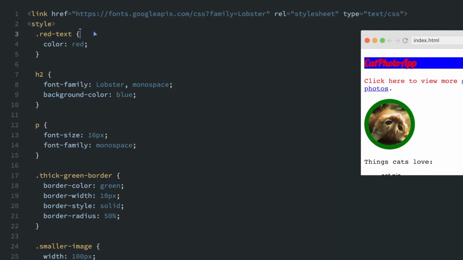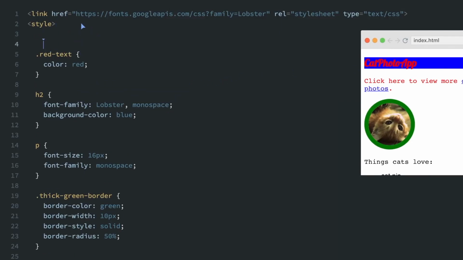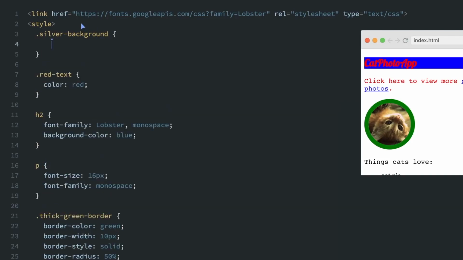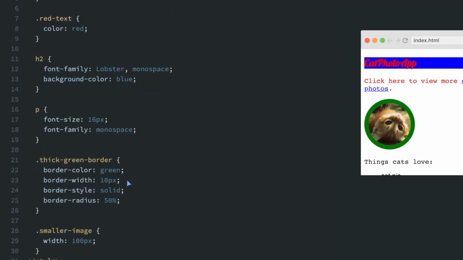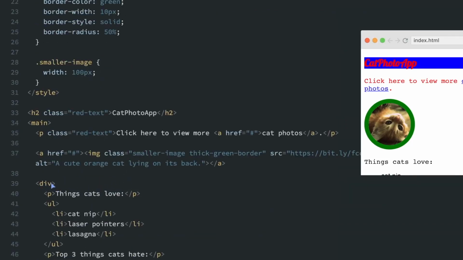I'm going to make a new class. And the new class is going to be called silver background. And you guessed it, it's going to have a silver background. So I'm going to put background color silver. Now remember, I also have to apply it somewhere. I have to make something use that class. So for this div, I'm going to put class equals silver background.